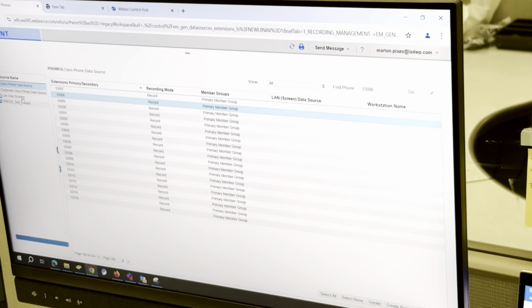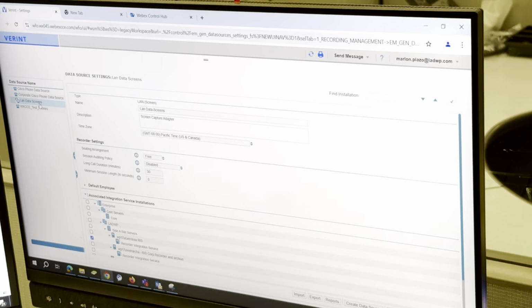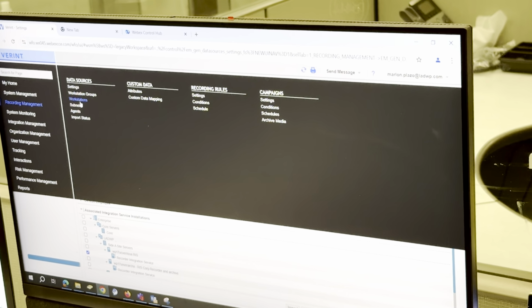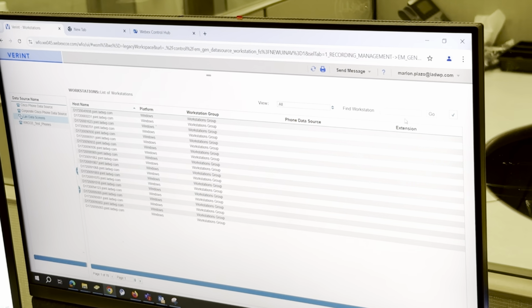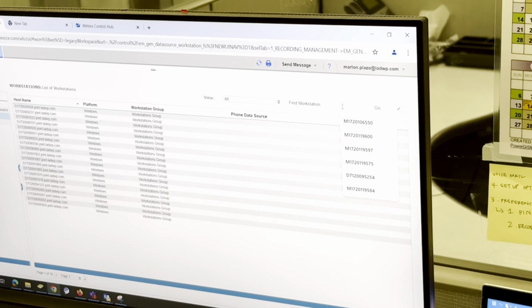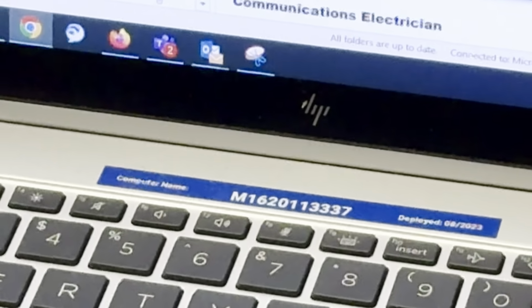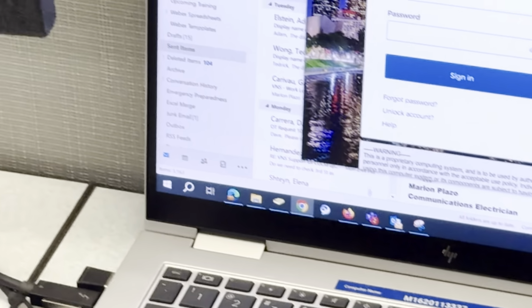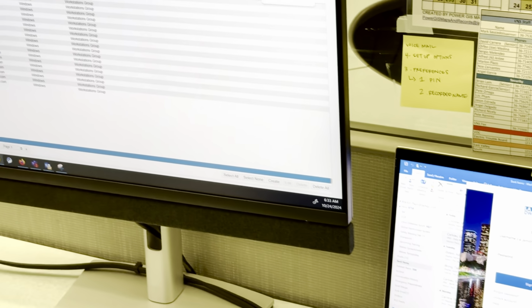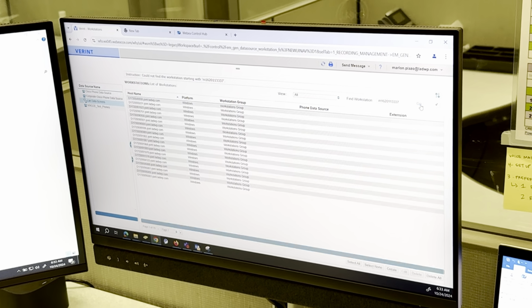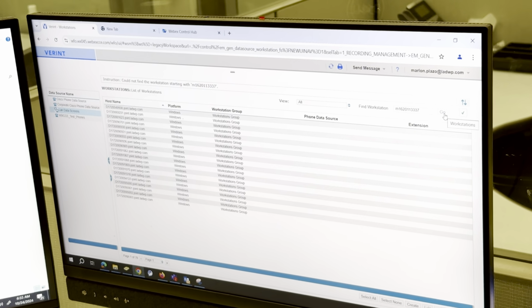So the main thing is go to LAN data screens, come up top, workstations, and just put the PC name there. So let's say, look for mine. So M162011. 13337. Yeah, I think you have it saved. Okay, all right. I'll go. Okay. Mine's not in there, so I'll have problems.